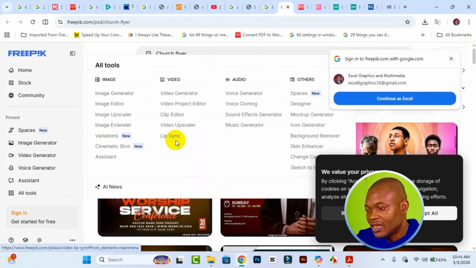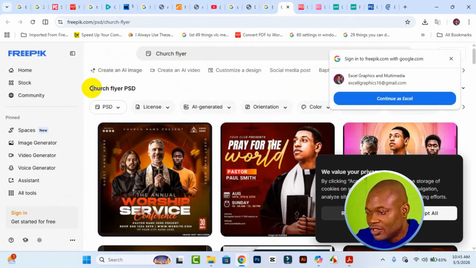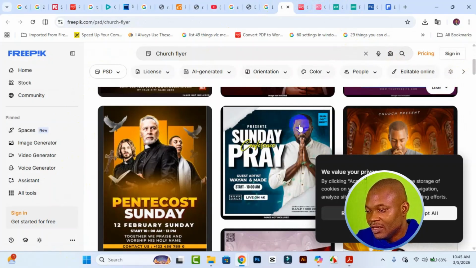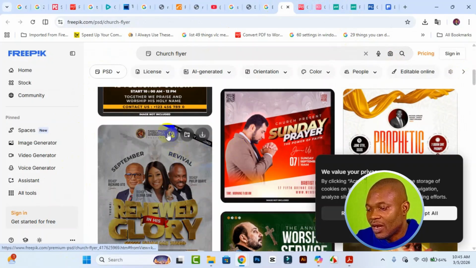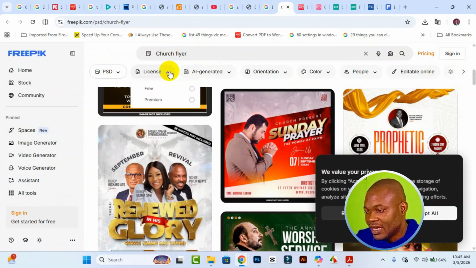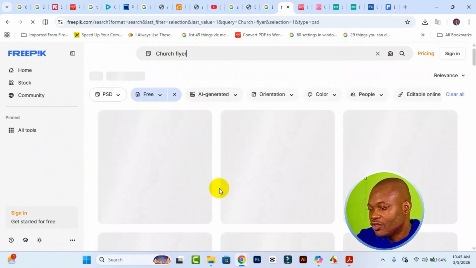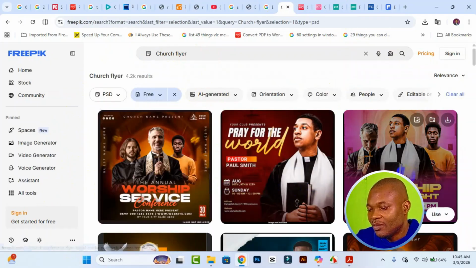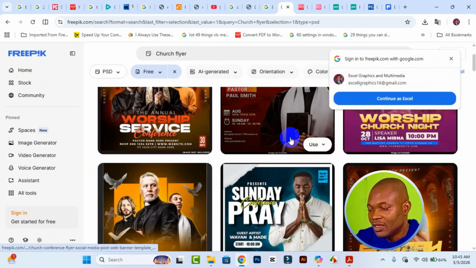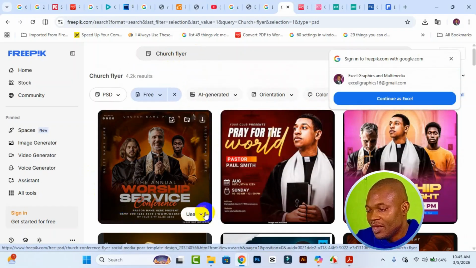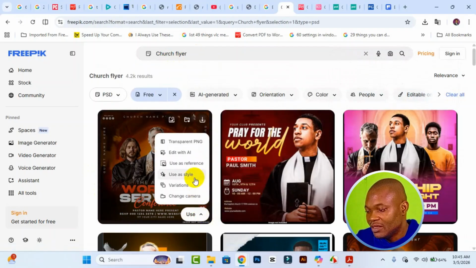So just like what you see right here, this particular website, Church Flyer PSD template right here. So you can see all the templates right here. Now, how can you get some of the free templates? Go ahead and click on license right here, switch to free, and then in a few seconds it's going to refine and show you some of the free PSD templates right here. So these are free PSD templates. You can read detail as far as this is concerned. You can edit with AI, use interface, etc.